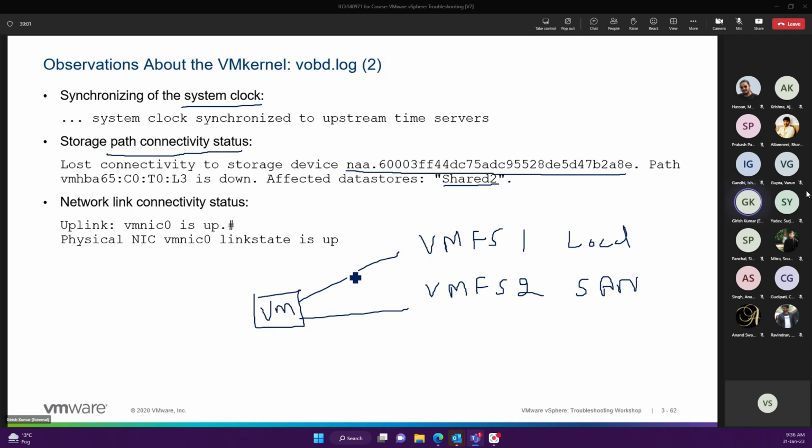I have a VM to deploy in one of the VMFS datastores. One is coming from the SAN, another from the local disk. How can you identify which one is the local and which one is coming from the SAN? The SAN one will have the NAA ID. The local one will not.